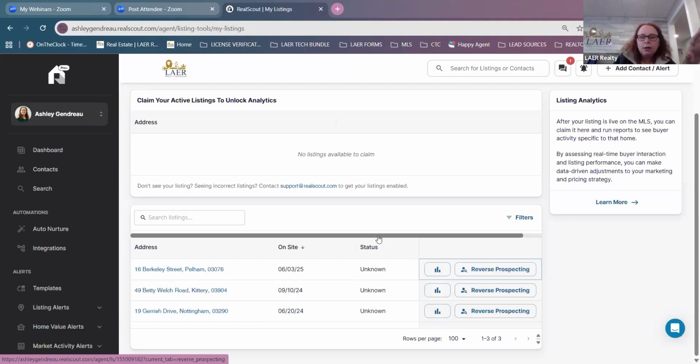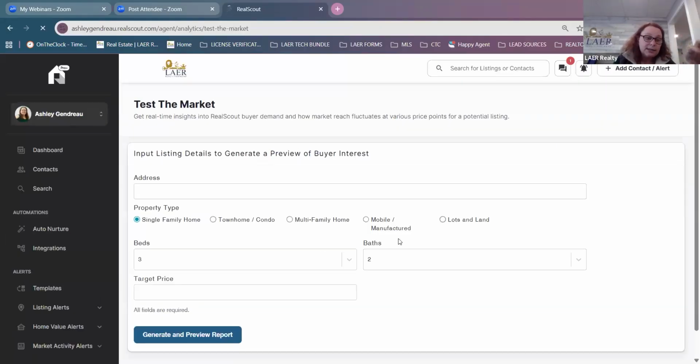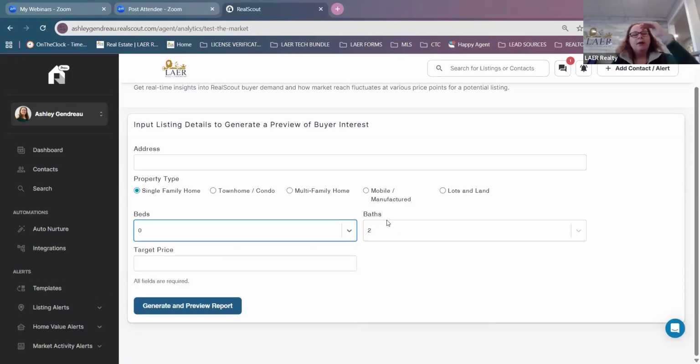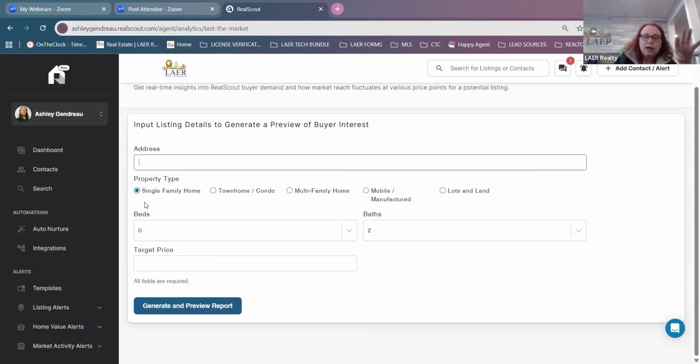And then if you're not sure where you should list something, or you're kind of up here on price, but your sellers, excuse me, your sellers are up here on price, but you're down here because that's what your CMA says, that's what your market report tells you. You can always test the market with the address, the type of home, the beds, the baths, and the target price. You can generate and preview a report.